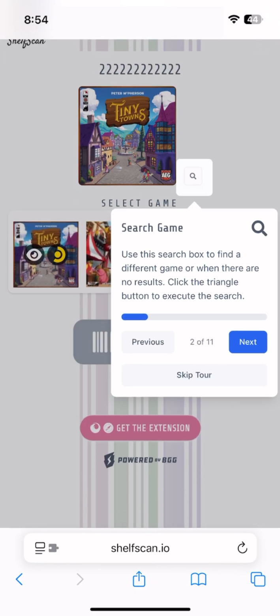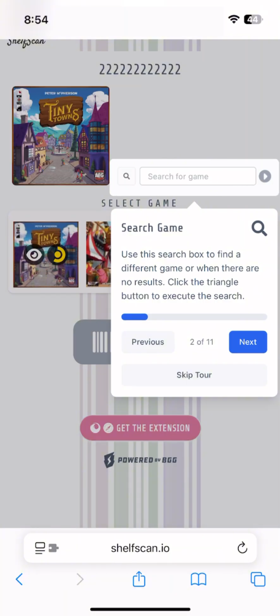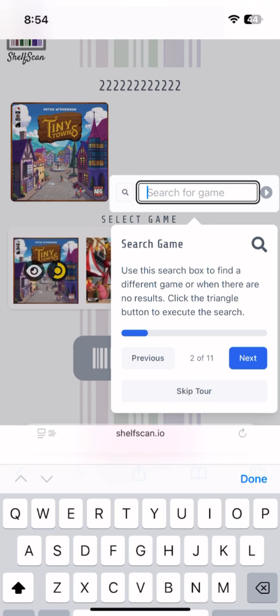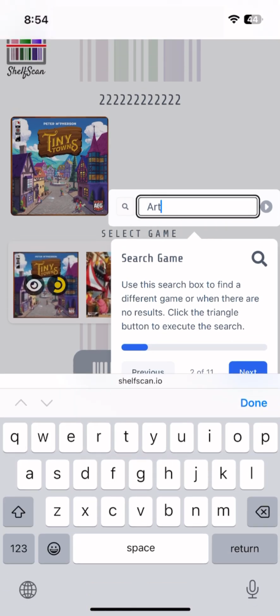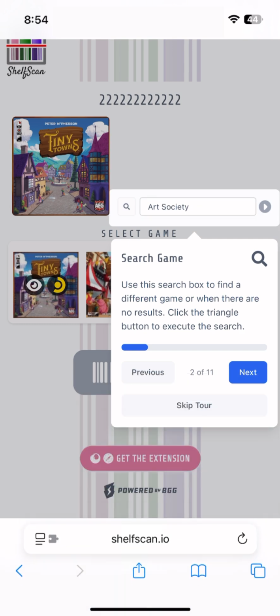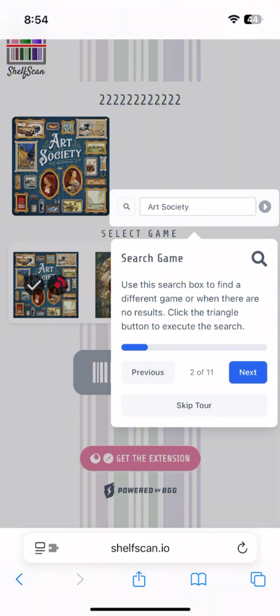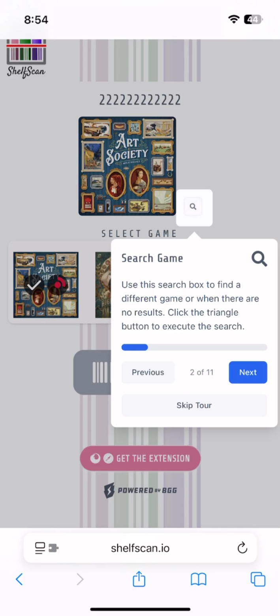If the game isn't Tiny Towns or anything related to that, we have the search bar you can access by clicking on the search button. Now you have the opportunity to enter in the name of a different game that matches up with the one that you scanned. In this case, I'm going to enter Art Society and click on the triangle next to the input box to execute the search. Now we see that comes up, and we can go ahead and click on the search button again to collapse that search bar down, and click Next.